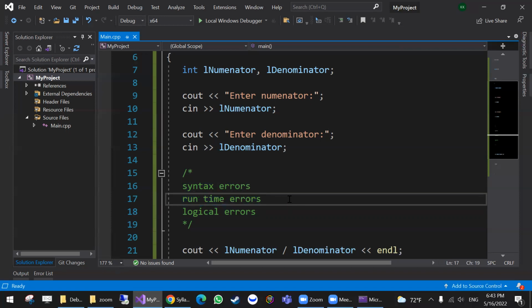A runtime error is when the rocket starts, the engines are on, and it starts launching, starts climbing, and then halfway through the sky, something happens and it explodes. Logical errors are when the rocket launches, engines are on, it goes through the sky, nothing happens, but instead of going to orbit X, it went to orbit Y. Instead of going to the moon, it went to Mars. That's a logical error.